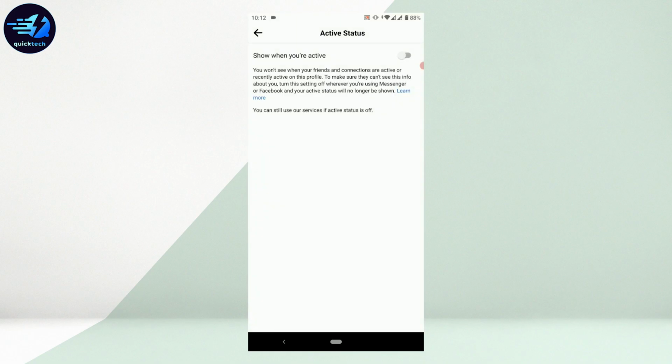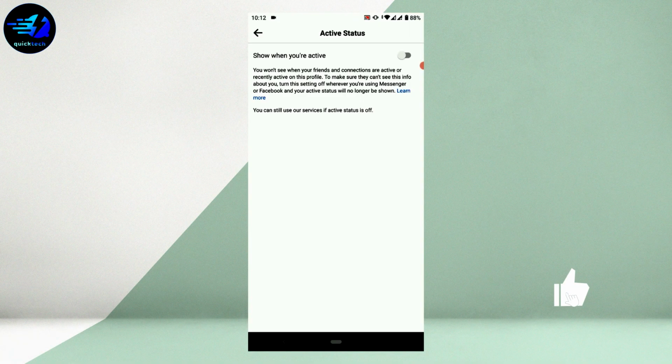Tap on turn off. Now this will hide you as well, and you will also not be able to see who are active on Facebook. But even after you hide your status, you can still use the services if active status is off.